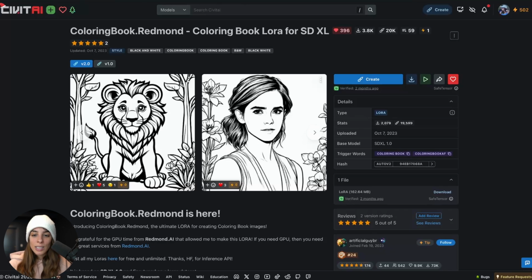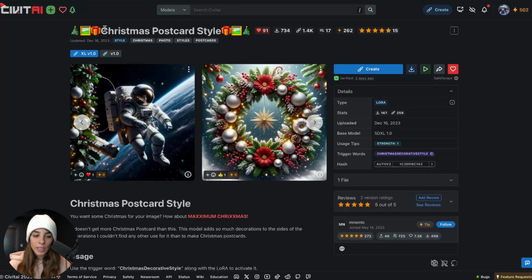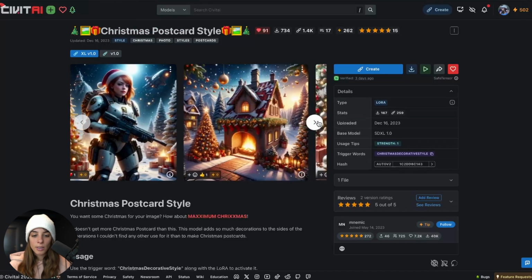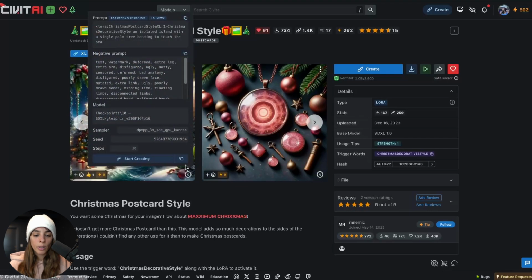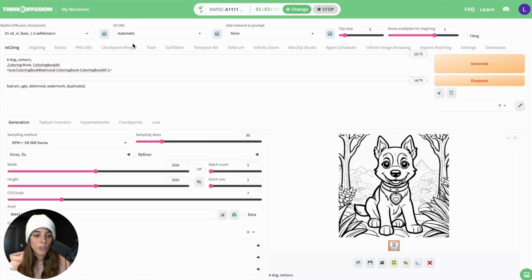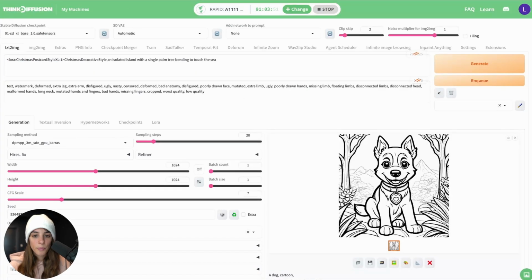For Christmas cards, I found this one here. This is a LoRa model again, Christmas postcard style. There are some very nice ones. So for example, let's try this. So you copy again the generation data and then you paste it in here. Send it across. And then we press generate.